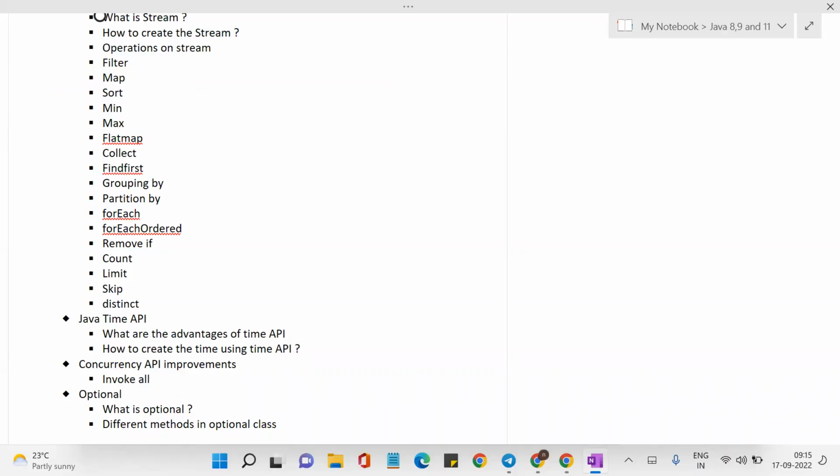So now we are going to look at what is the Optional class, what are the different methods present in the Optional class, how can I create an Optional class, how can I make use of an Optional class in a real-time project.